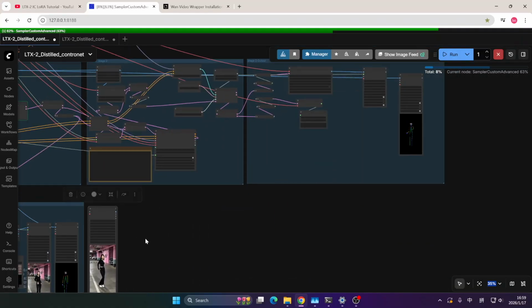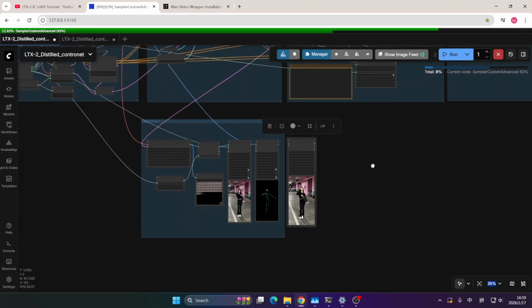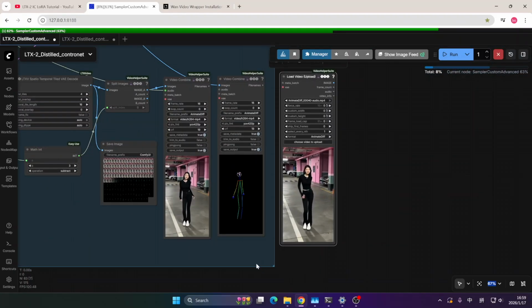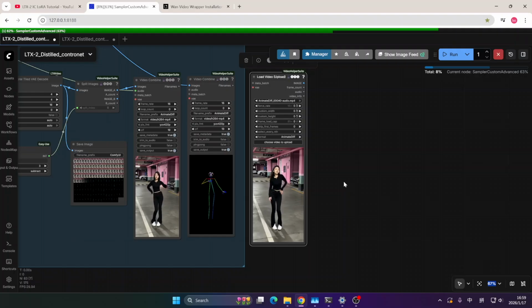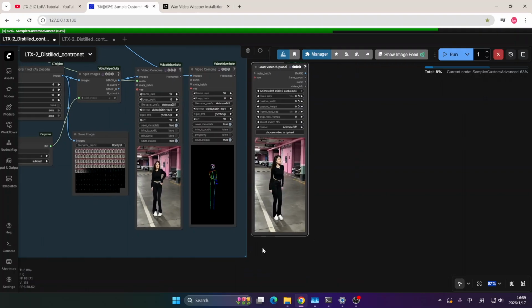As you can see, there are problems here. In the intermediate result, you can see the video conforms to the DWPose gestures very well, but in the second stage, after the upsampling, the gestures don't conform to the DWPose, because the second stage not only upscales the video, it also smooths out the gestures.